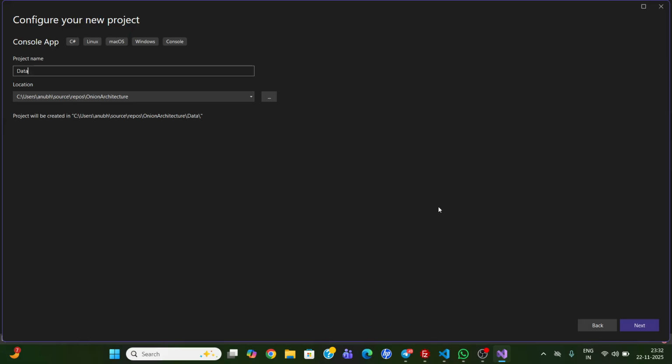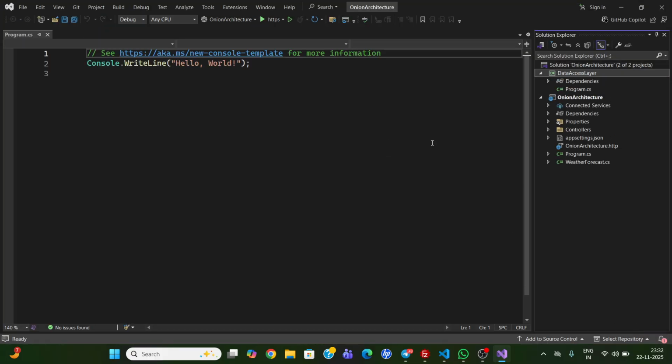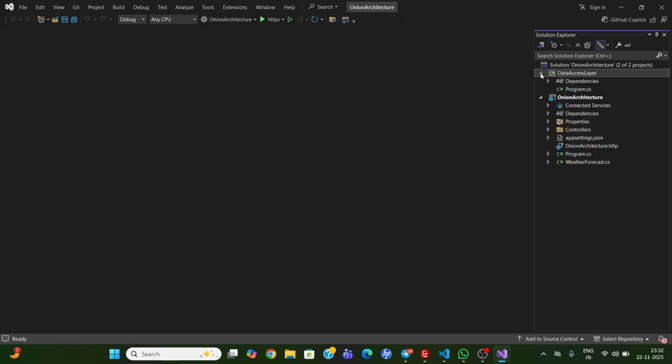So this is the onion architecture, separate application for services we can make a different console application. For DTOs we can make a different one, and for data access layer, where we can make our models and data related work. So that we can do in this project, data access layer, and click on the next button, and .NET 8.0, the same version, we can choose here, and this is our console application here we can make.